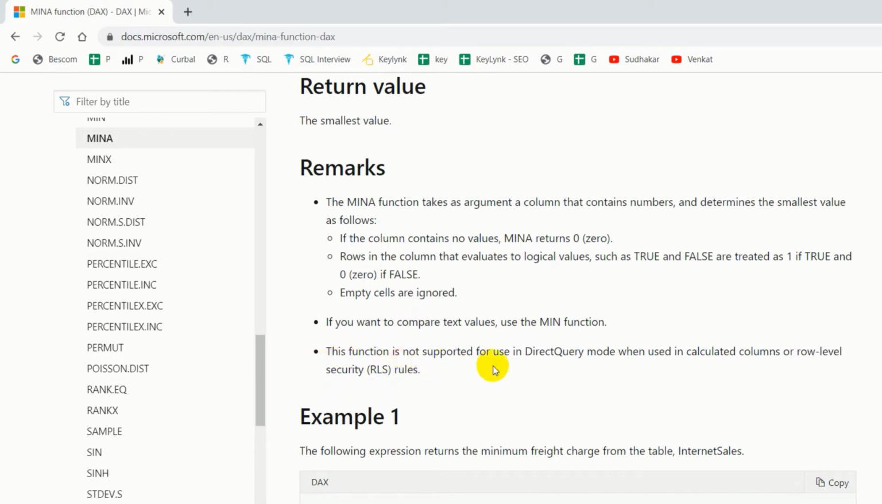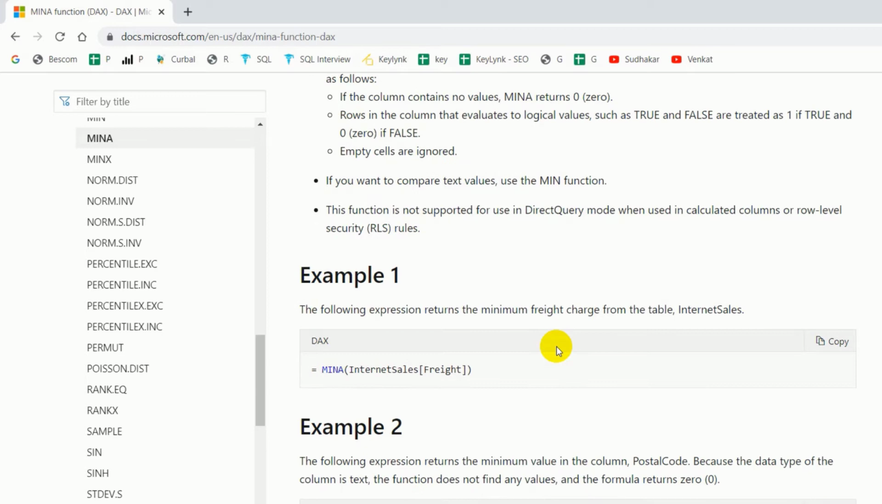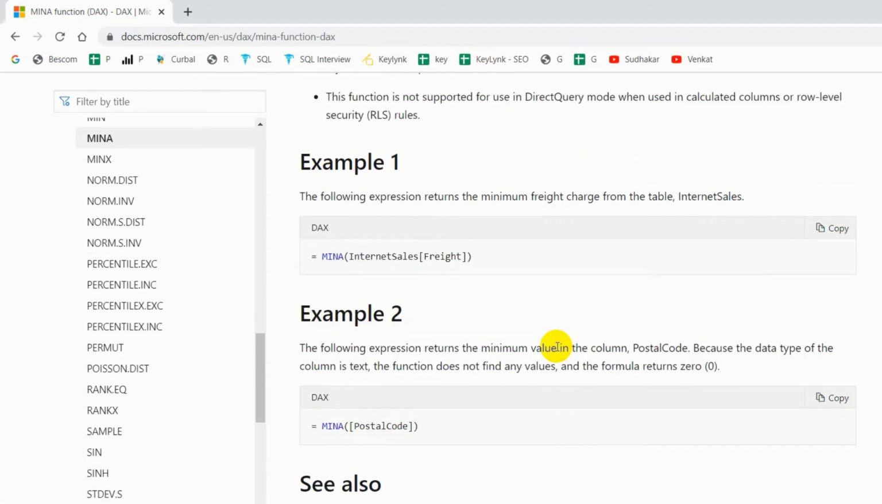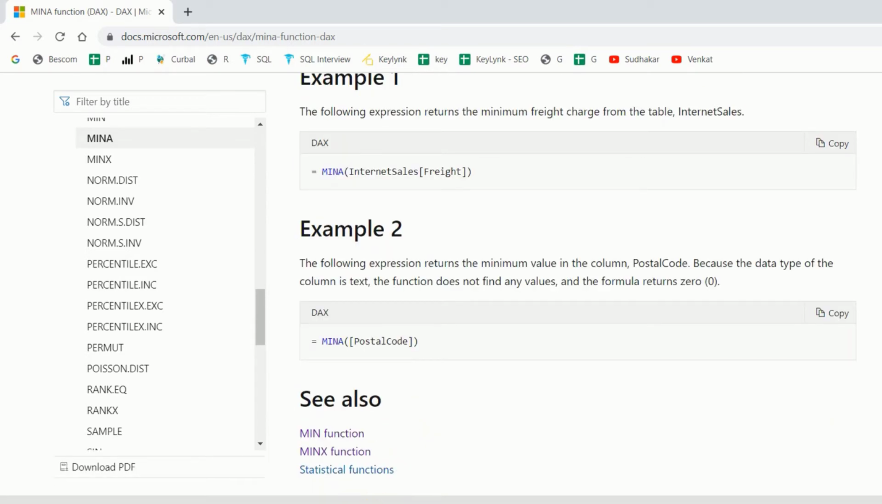This function is not supported in DirectQuery mode when you use it in calculated columns or when row level security is applied. That means if you are using DirectQuery mode, you cannot create calculated columns, and if row level security is applied, it won't work. They gave two examples, MINA of freight, which is a number, and postal code, which is also a number. Now let me go to my Power BI Desktop.